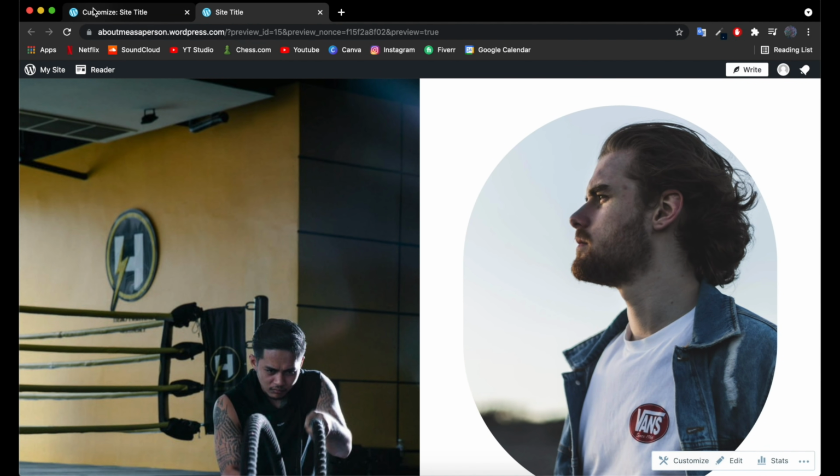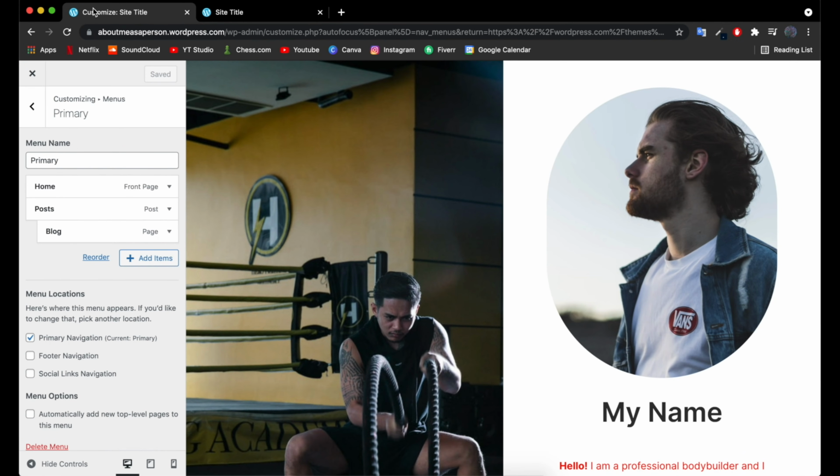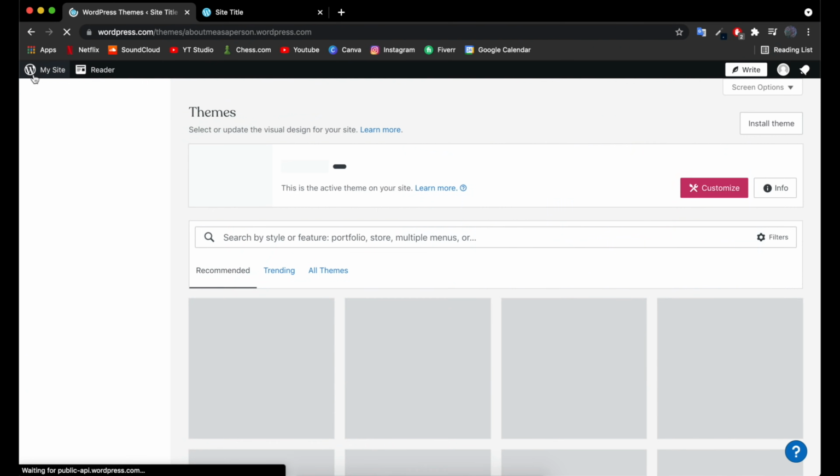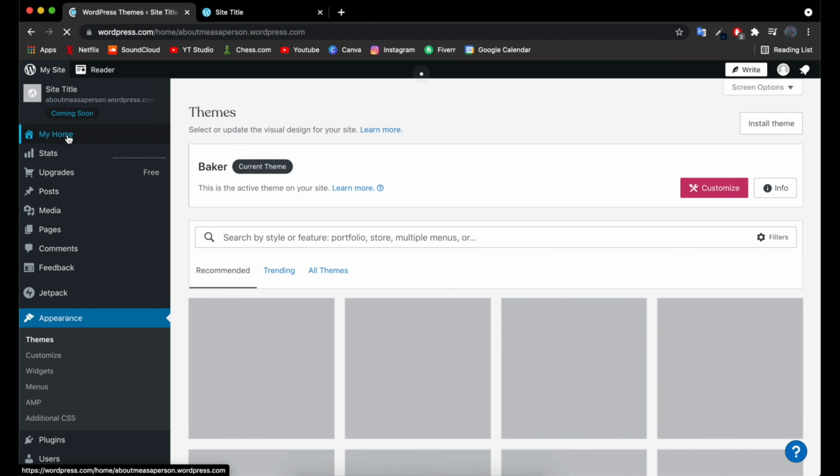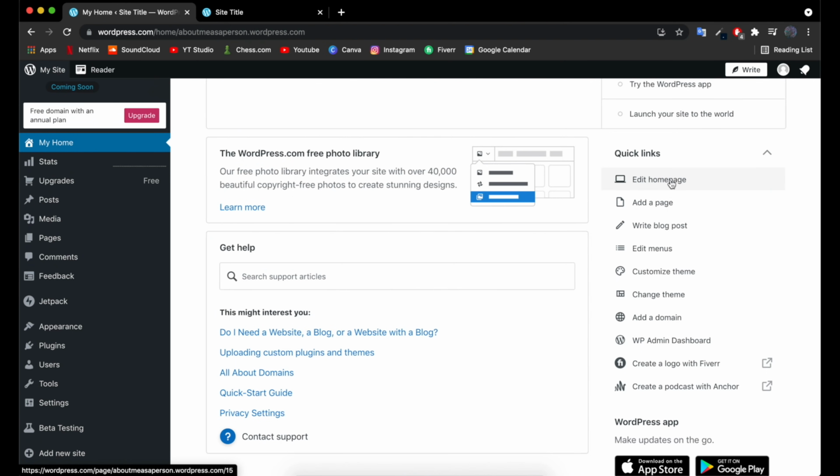And so the way we can do that is by going back, and let's get out of the menu option. And to make sure that our menu is actually going to be visible on our website itself, we have to alter the navigation of our website. Go back to our home option here from the back end of our site. We can go back to edit home page.